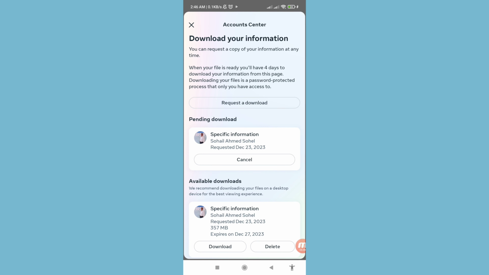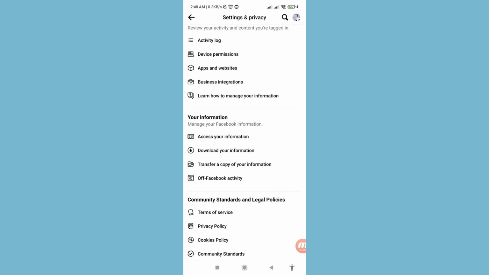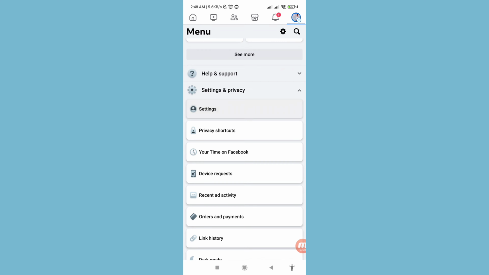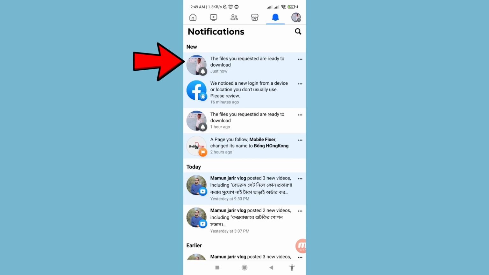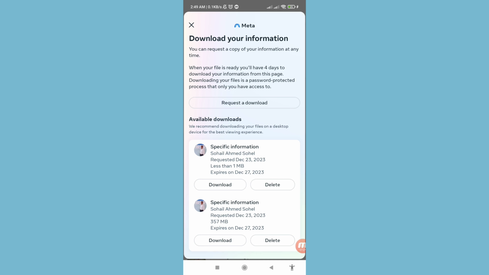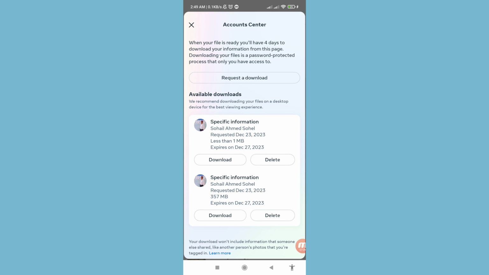Pending download is the specific information. Then wait a few minutes or a few hours, and then go to my notifications, and then you can see the notification. So click here, and at this time you can see the files you requested are ready to download. Then open it, scroll down to Available downloads, and then click Download here.